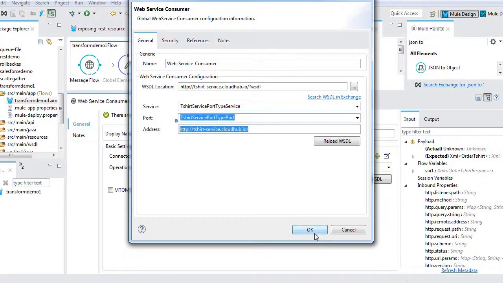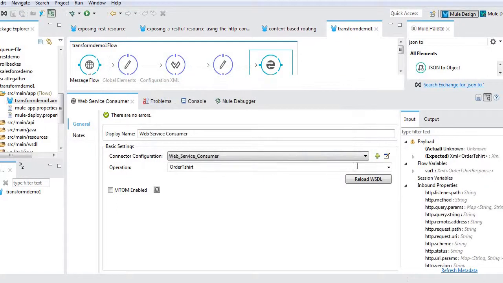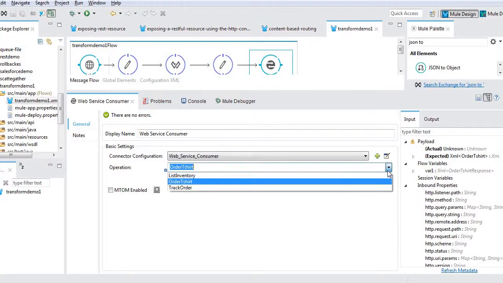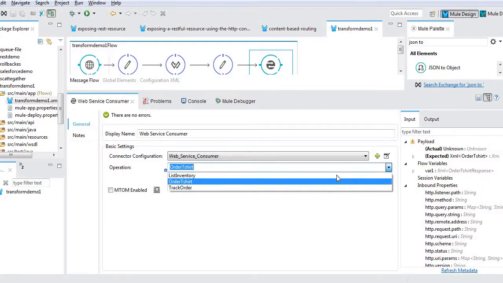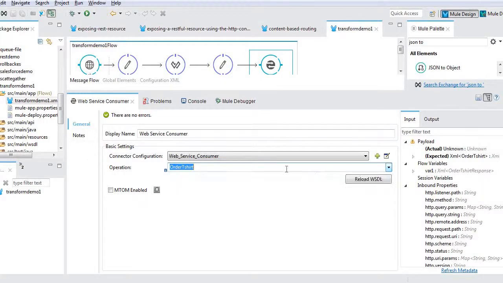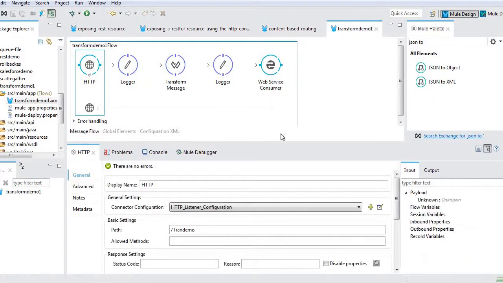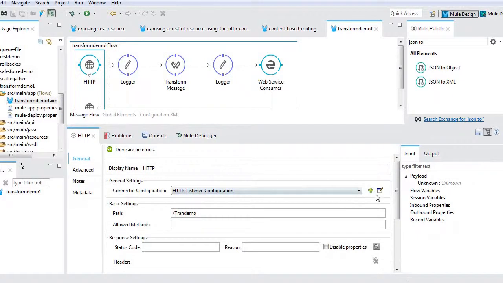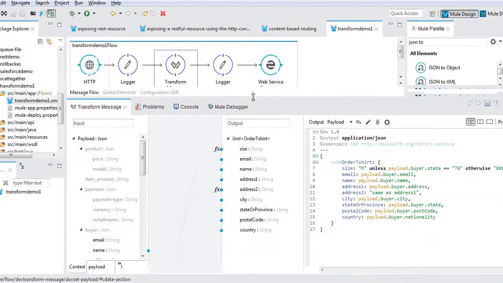Let me click OK here, and once we click, we are able to find the different operations here. Based on the given operation, we can select the operation from the operations drop down. And the HTTP configuration we already know, right? We have configured everything, and this is the main point: Transform message.